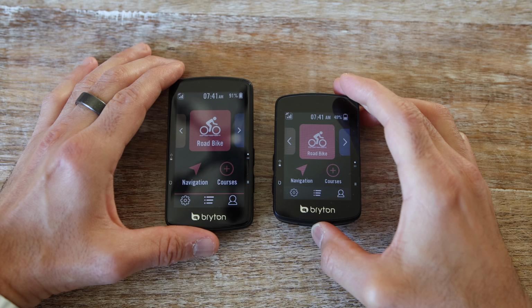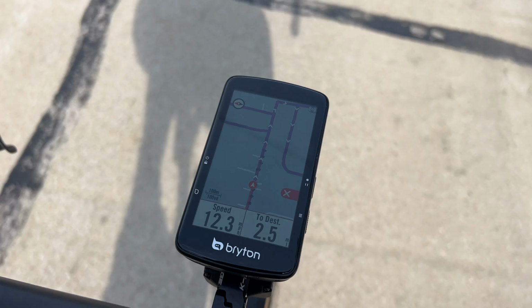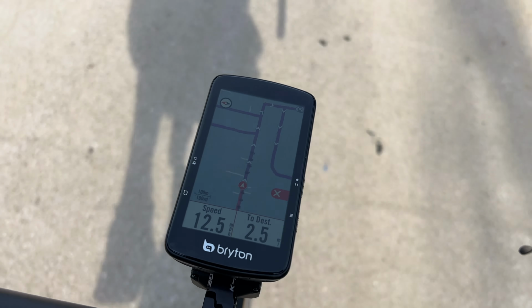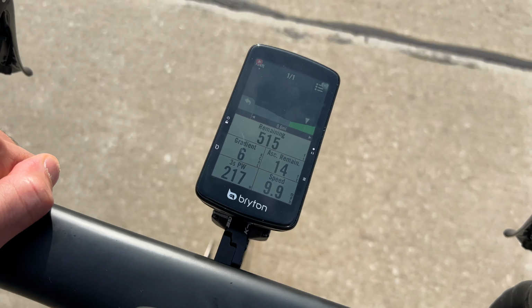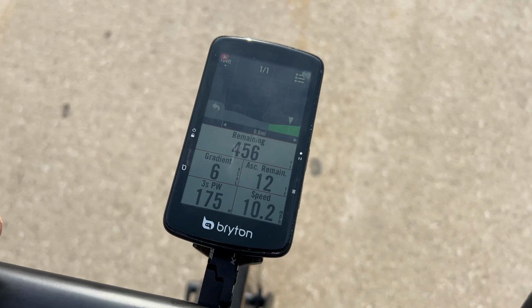Both have color touchscreens, both support multiple bike profiles, turn-by-turn navigation with preloaded map, smart trainer control, and a climb feature called Climb Challenge. There's a lot to like here, and some areas that could also be better, which I'll touch on later in this video. So what actually makes one better than the other? Let's break it down.